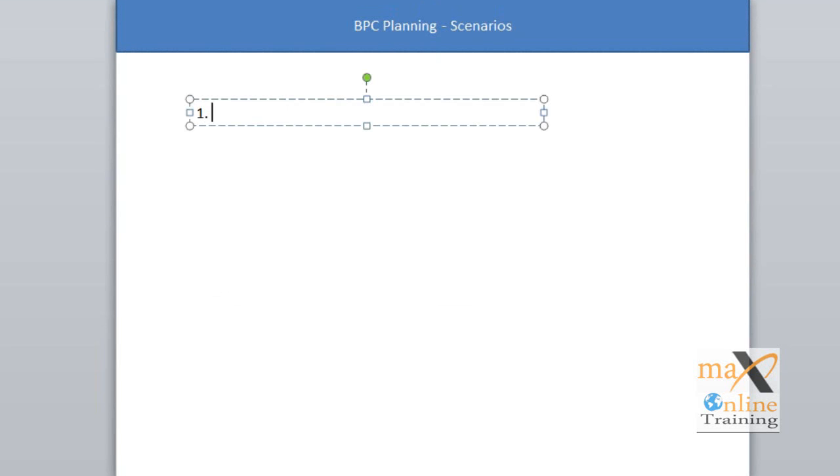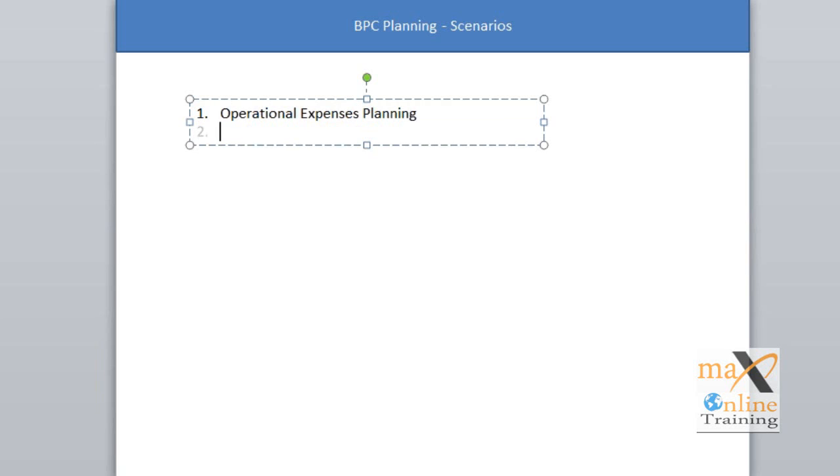First one, expenses. When I say expenses, I mean operational expenses. So operational expenses planning can be done. When I say planning, I mean planning, budgeting, forecasting, rolling forecast, whatever. You can do the 4 things. Operational expenses planning, capex planning. So you can plan capital expenditure. You can plan your projects under this capex. You can plan what assets you are going to purchase using capex planning.